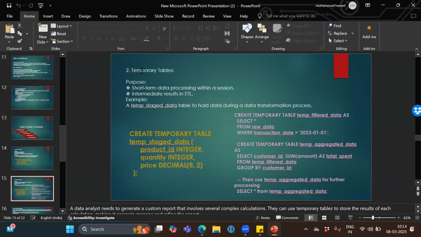By name itself, you can see it is a temporary table. You can understand that this is kind of an intermediate table, I mean temporary table. So if you see the purpose here, it is short-term data processing within a session. This is very, very important.